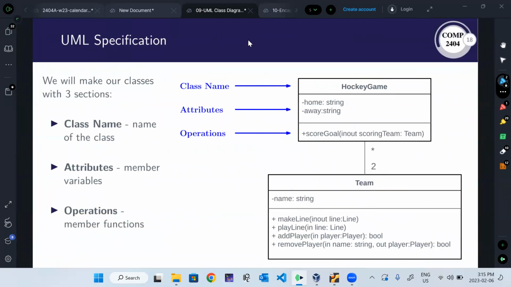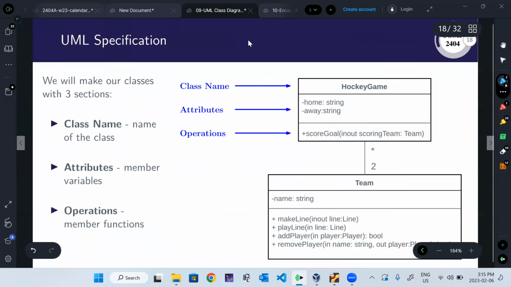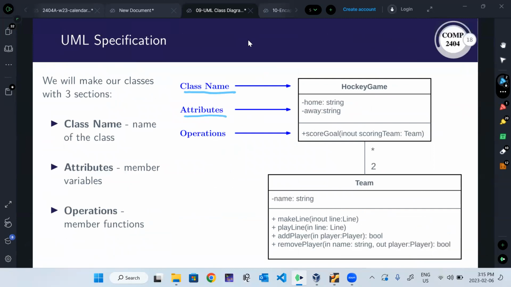So when we make a class diagram, this is a hockey game class. We make a square with 3 sections. The top section is the class name. The middle section is the attributes, so these are the member variables of our class. That's sort of the opposite of what we do in our class specification. And then the operations are the last thing. It's not like C++ where we divide it by public and private. I can have public anywhere or private anywhere. So I have a public operation and 2 private attributes here.